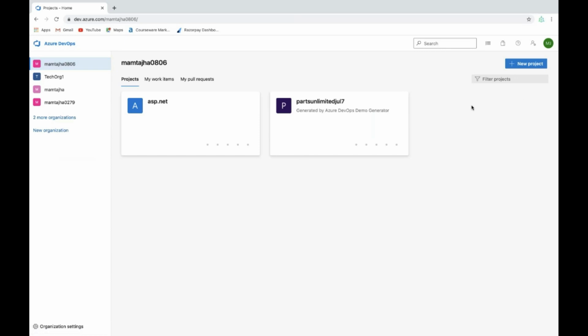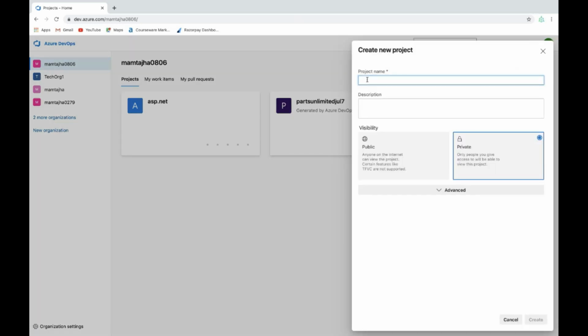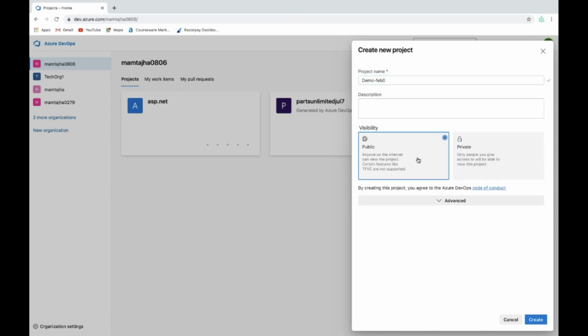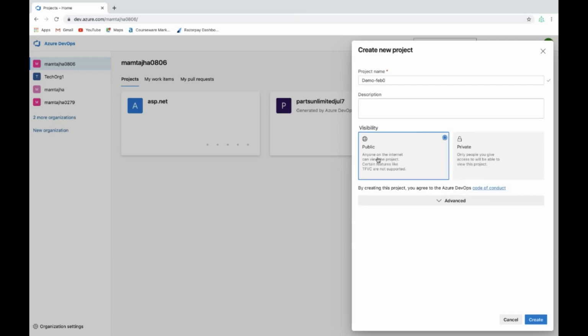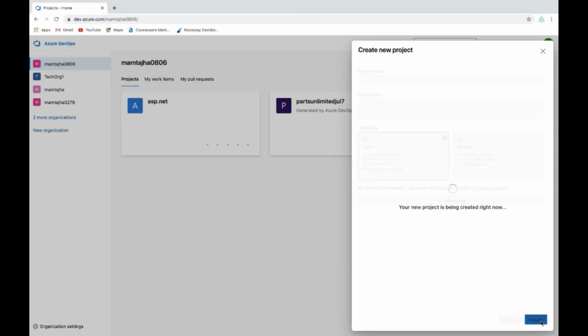In this organization, there are options to create several projects. Two projects are lying here already. Let me create one more project. You can give a project name. Let me say Demo Feb 9th. I can create public projects, and I can create private projects. Private projects, I can create only one in the free trial. If I have public projects, I can create any number of projects. So creating a public project at this point in time is okay, but when you're working in a real-time work environment, we would be creating private projects.